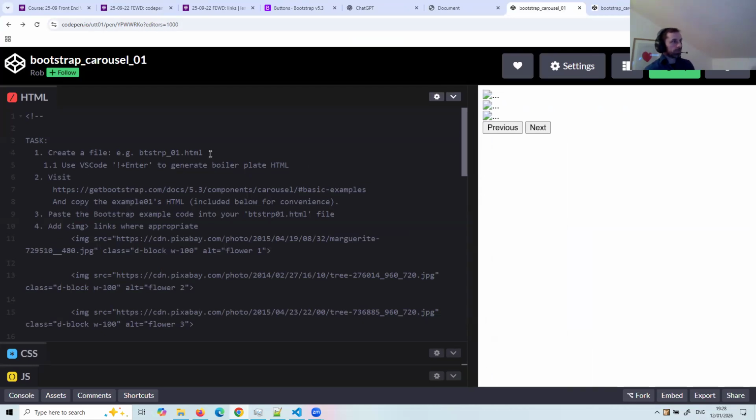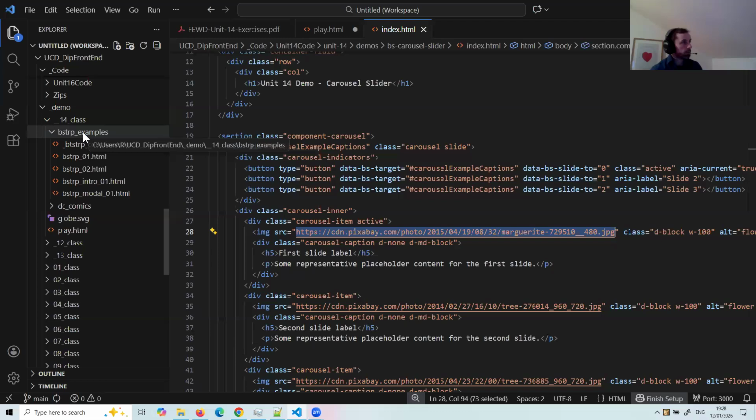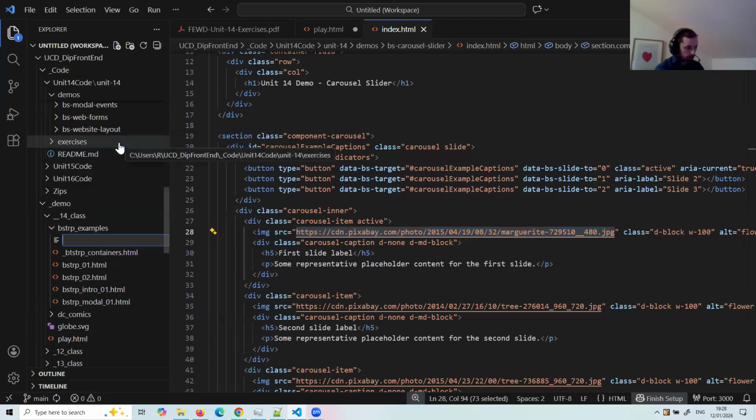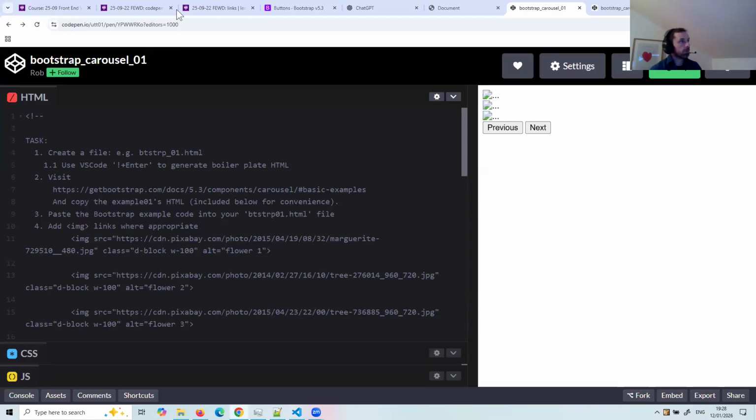Okay, so create a file, bootstrap1.html, and use exclamation mark enter to get boilerplate. Then go to the carousel basic examples in Bootstrap and paste the example code into your Bootstrap file. If we started that, it should be a case of going into my demo folder, my local one, and new file, and I'll call it bs1.html. So exclamation mark bang, go into Bootstrap.